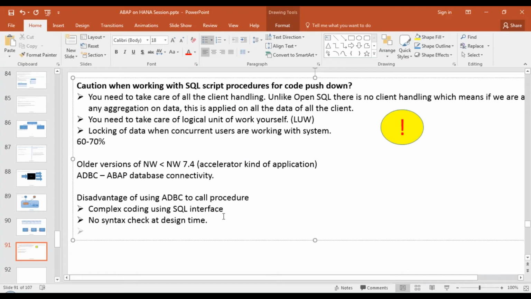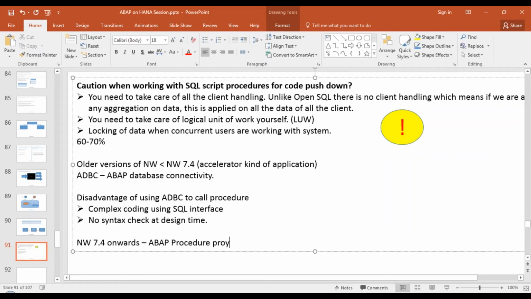Third disadvantage, which of course remains the same in the system, because you're using a stored procedure, you need to take care of client handling yourself. That's a third disadvantage of using this approach. So these disadvantages can be overcome using another concept. There is a better way in SAP NetWeaver 7.54 onwards. We have a new concept called ABAP procedure proxy.